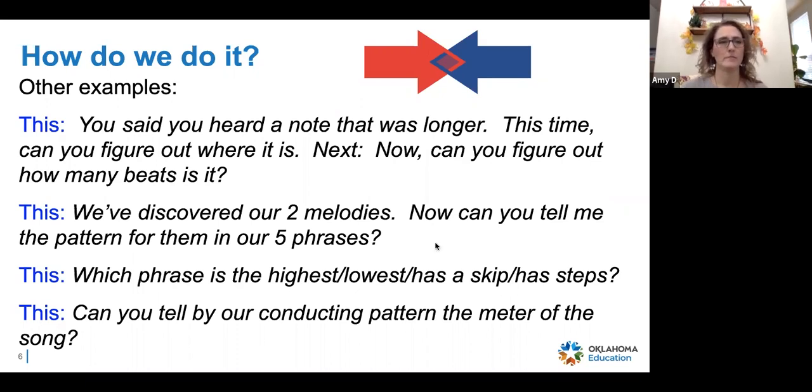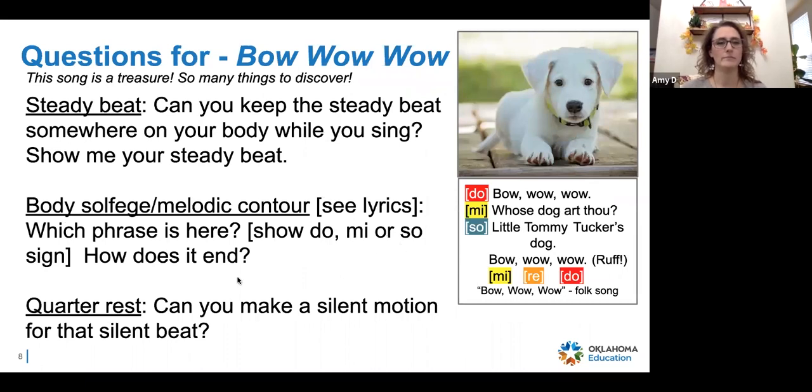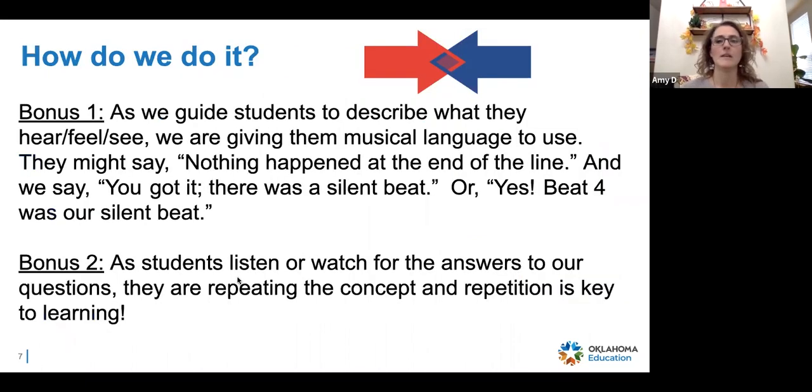So here's a couple bonus things. As we guide students to describe what they're hearing and feeling and seeing, sometimes they don't know the correct language to use, and they might say it in a little bit awkward way. We know what they're saying, but that's that opportunity to start filling in some of that vocabulary. And then without even knowing it, they'll start using the same thing.